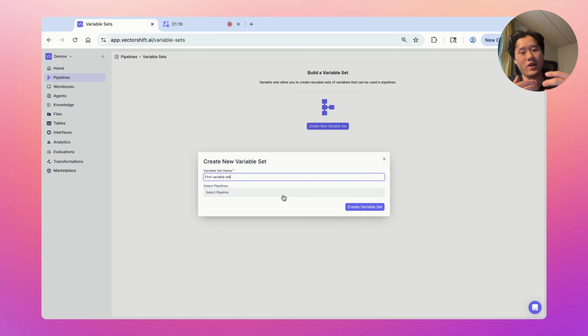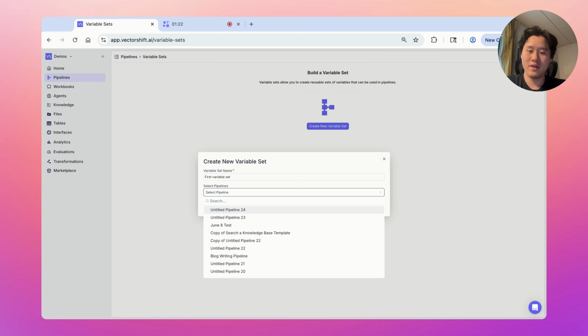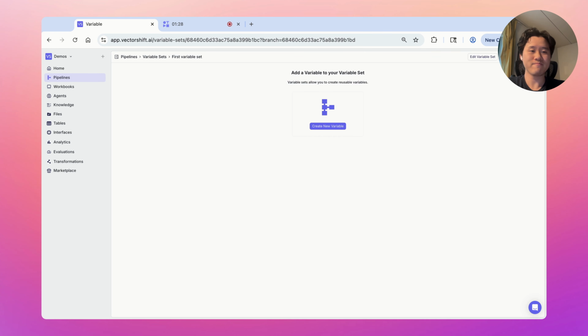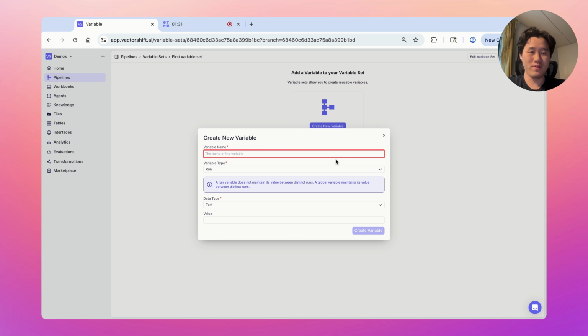And then you could give these variable sets access to specific pipelines. So you can kind of share this folder of variables with a specific pipeline. So let's go ahead and select variable demo, which is the pipeline we were just in. Let's go ahead and create a variable set. Now, when you create a new variable, you give the variable a name. Let's just call this greeting v1. And then you can select the type of the variable.